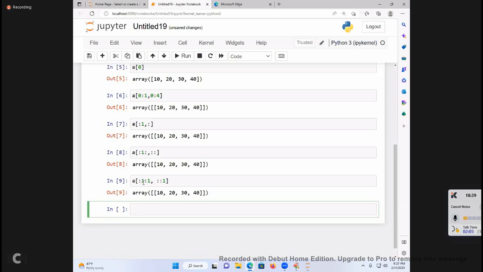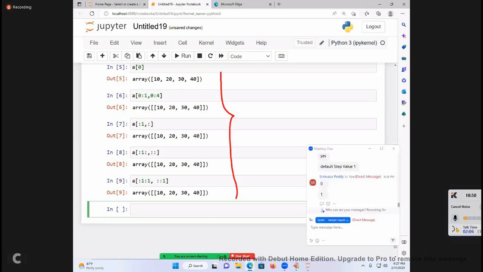0 to 1 means first row. What is the step? 1. Next is colon, colon 1, which means all columns with step number 1. Same answer. See, the question is only one, but solutions are many. Solutions are many.